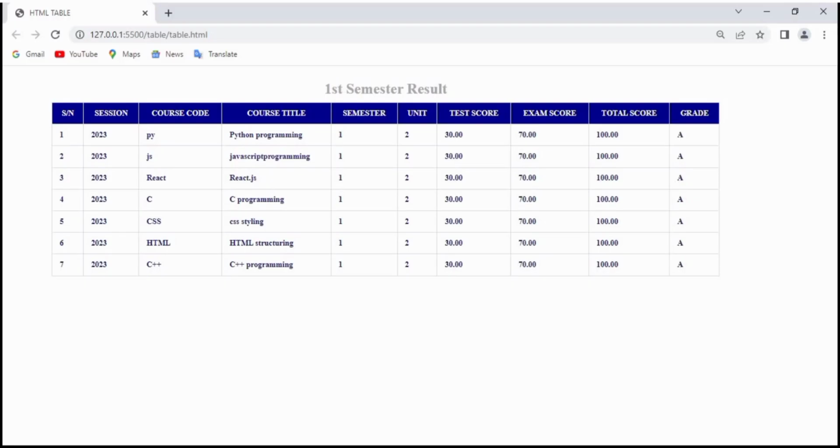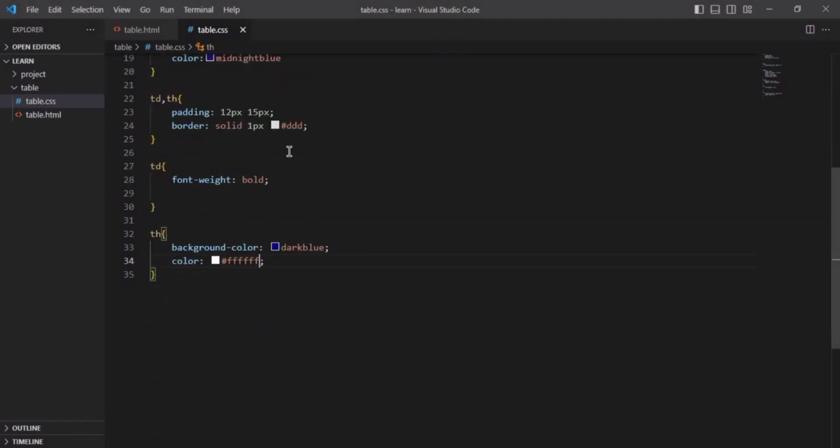Well, let's preview this table again. We have this background color in the table head as dark blue and the text color as that light pink or something. So let's keep on styling to make this table look nicer. So let's go ahead.